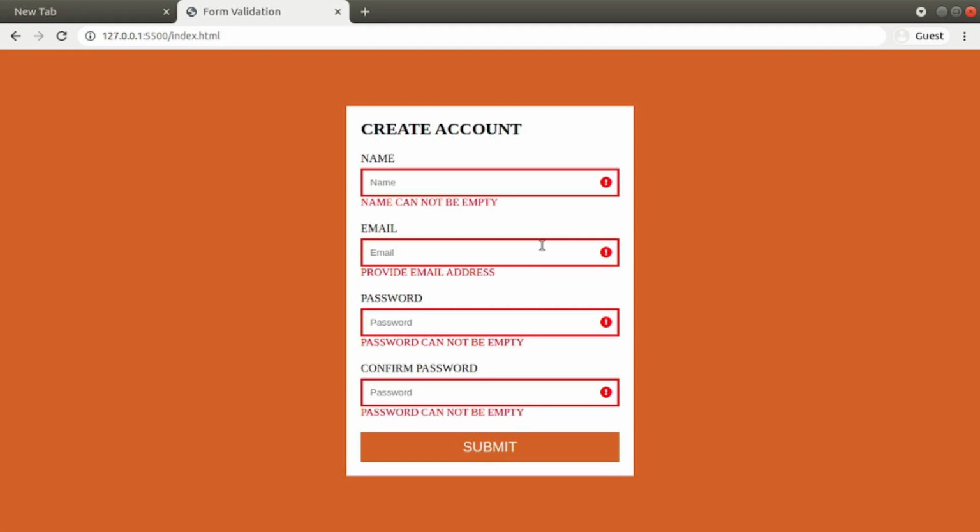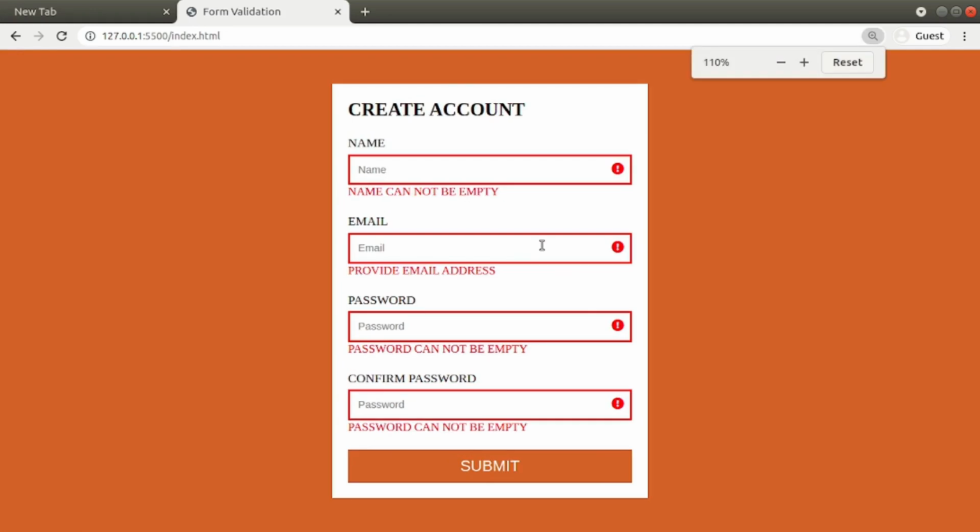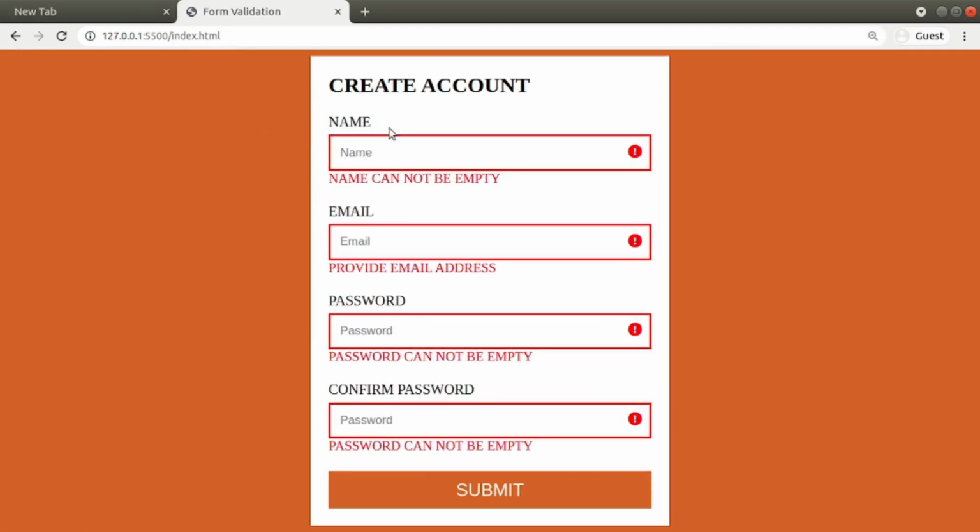Now I'll increase the space size. If we give some values like 2 characters, still it is invalid input. Name must be min 5 and max 15 characters, something like that. If we give an email like sum at gmail.c, this is invalid input. We'll get an error message: provide valid email address.